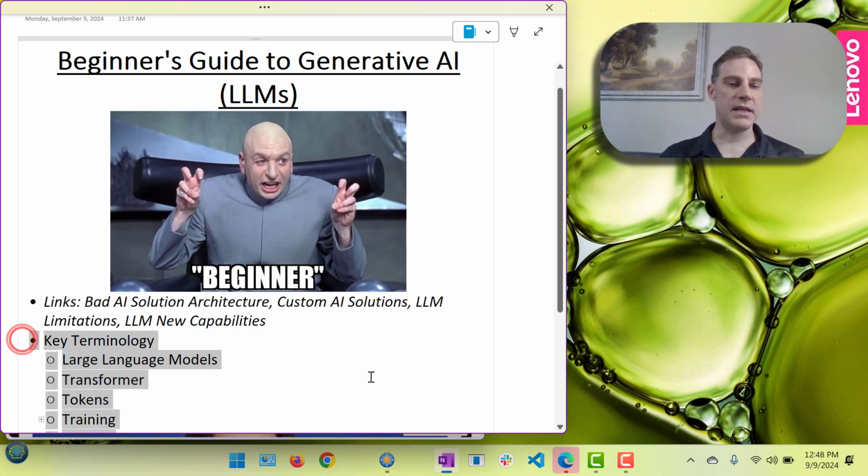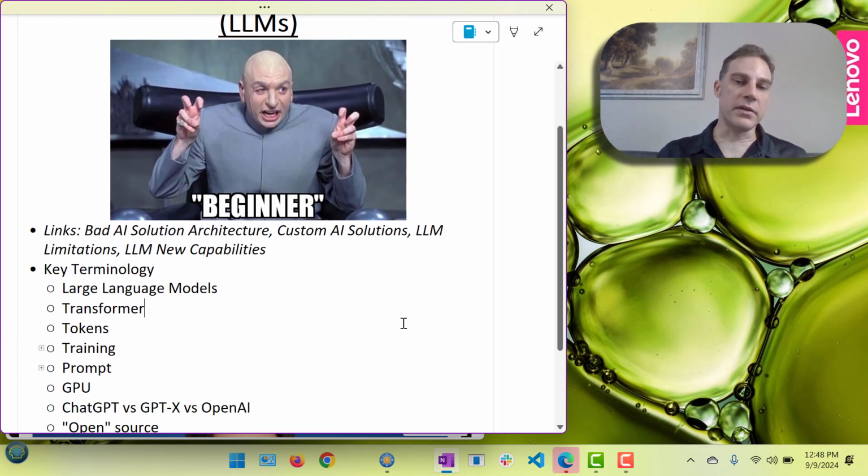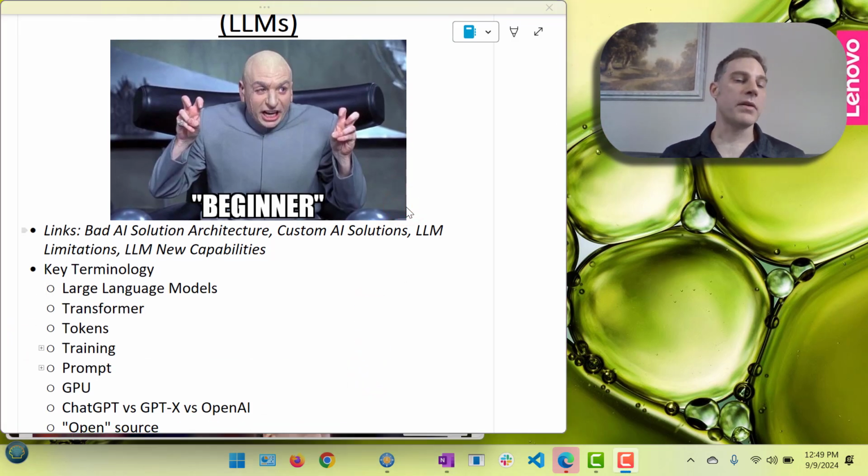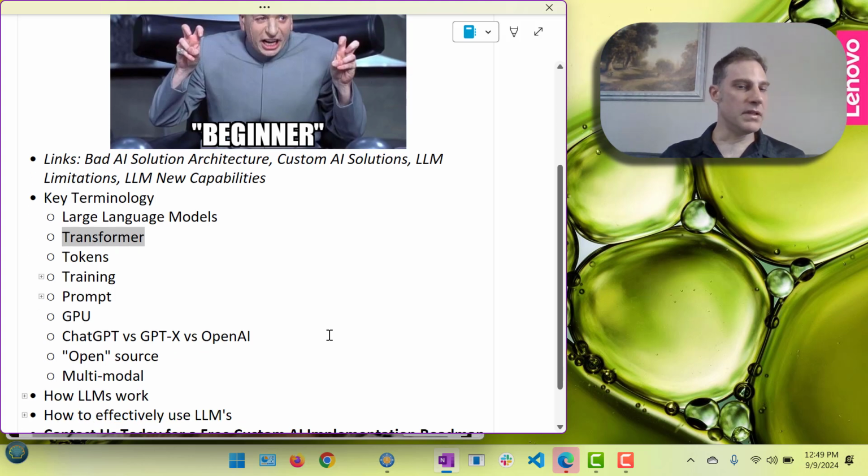So let's talk about some of the key terminology. Large language models, this is the most modern form of AI. This is the most recent thing that came out. This is what ChatGPT is and all of the rage. This is where most of the money is going. They are based upon a transformer technology that was designed and created by Google in 2017. And actually the technology is basically still the same as it was in 2017.